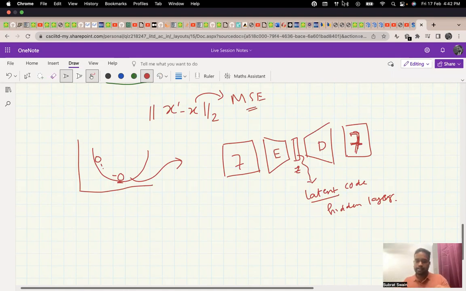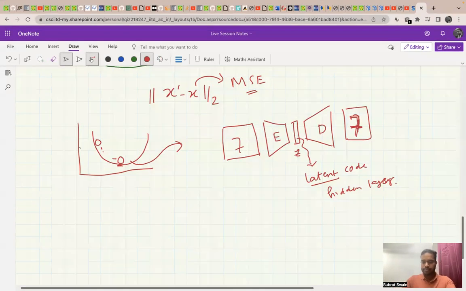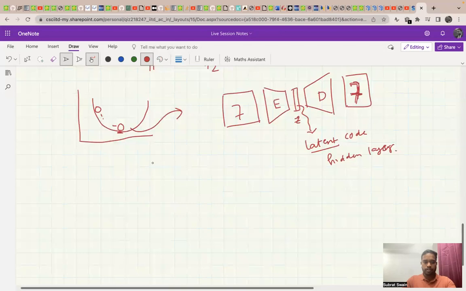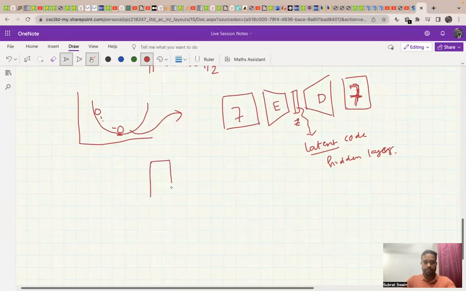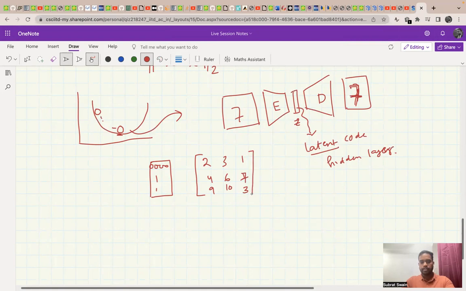Can you explain MSE again? So MSE is the mean square error. Suppose there is an image, and these are pixels. I've explained in the first class that an image is nothing but a matrix. Let's put the values 2, 3, 1, 4, 6, 7, 9, 10, 3. Suppose this is a 3 cross 3 image.